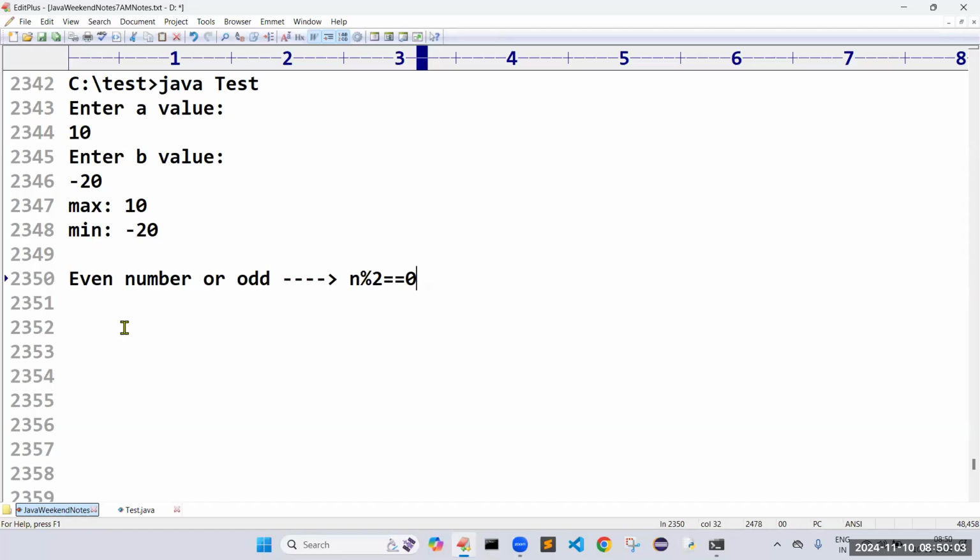Correct? Yes. Now I have to check whether the given number is ending with 3 or not. How to check that? If you take the number percentage 10, you will get the last digit, the remainder. So if it is equal to 3, then it is ending with 3. Otherwise, not ending with 3. Correct, sir? Yes.